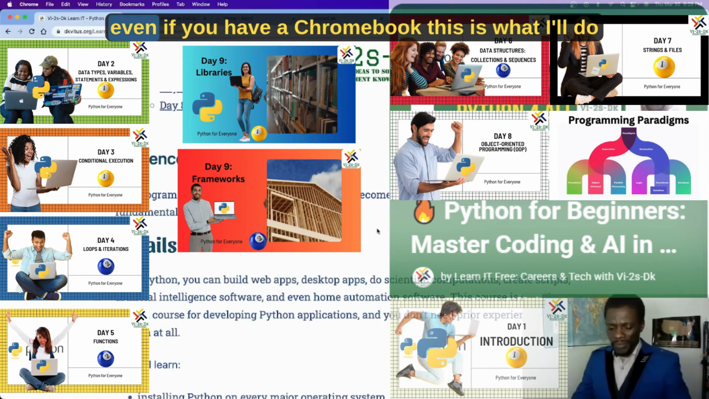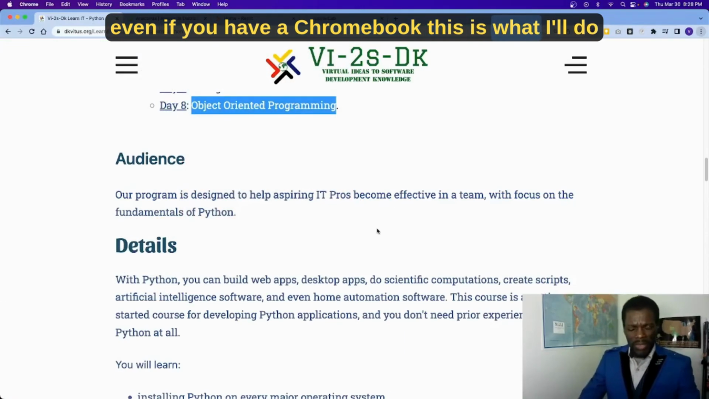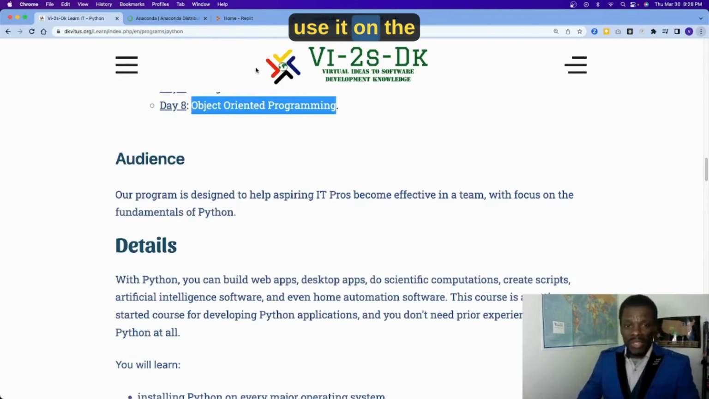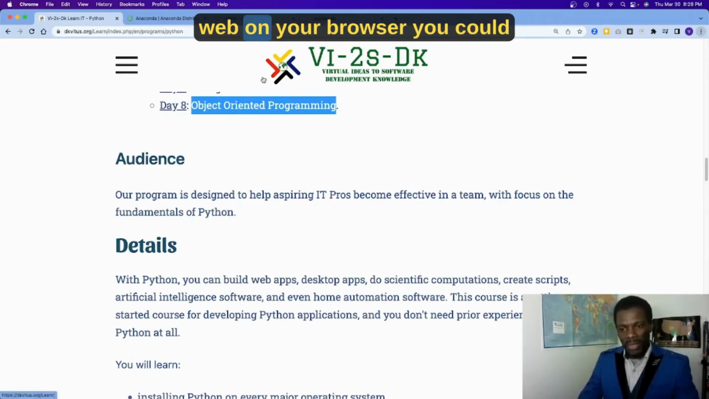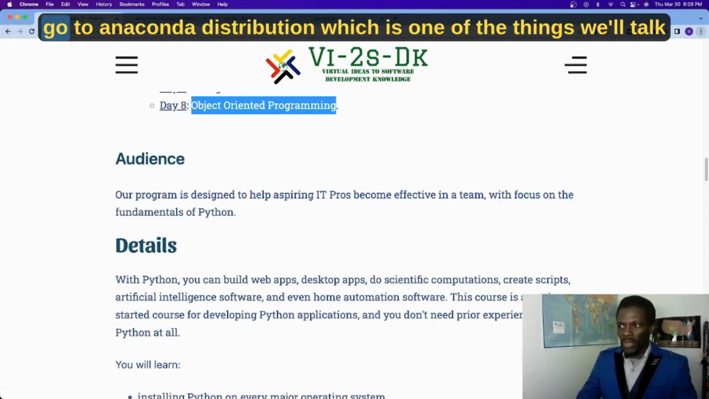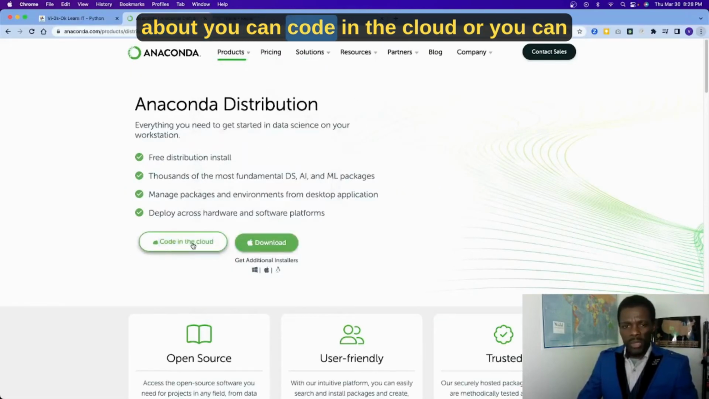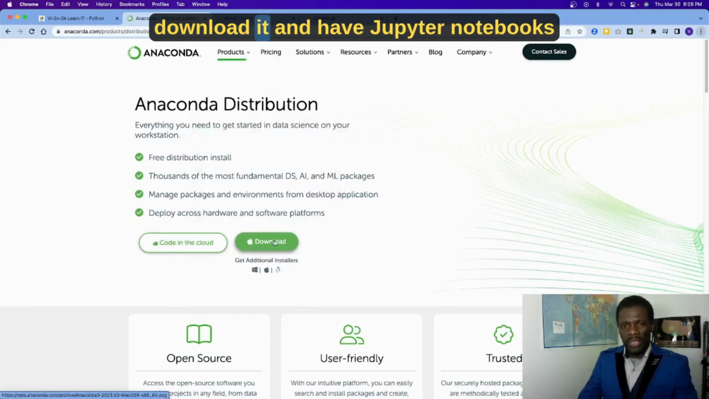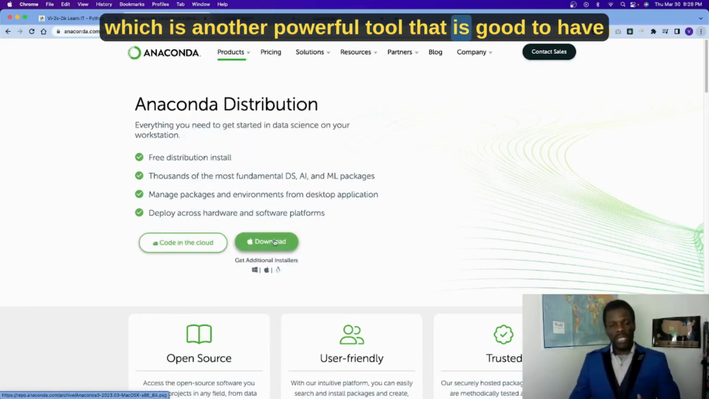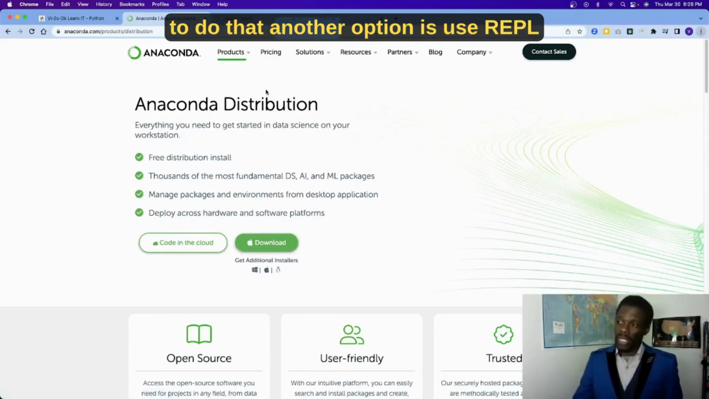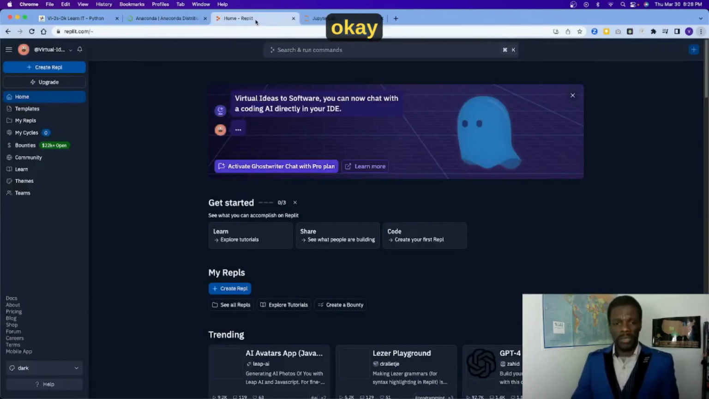But guess what? Even if you have a Chromebook, this is what I'll do to you. I'll provide you a way to use it on the web, on your browser. You could go to Anaconda distribution, which is one of the things we'll talk about. You can code in the cloud, or you can download it and have Jupyter notebooks, which is another powerful tool that is good to have in your resume. If you don't want to do that, another option is use Replit.